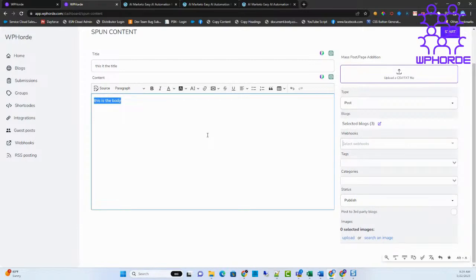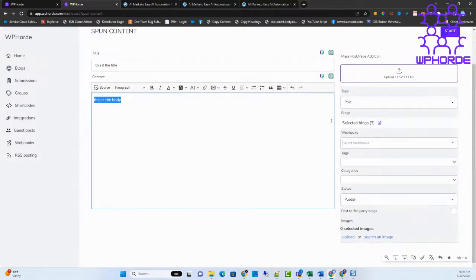When you're spinning the content, it makes it a little bit more unique, gives a little bit different verbiage, but the main context of your message is there. So that is the main portion here.